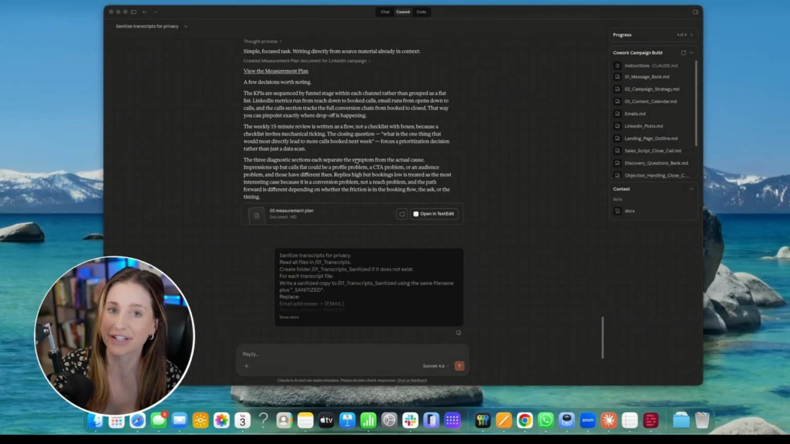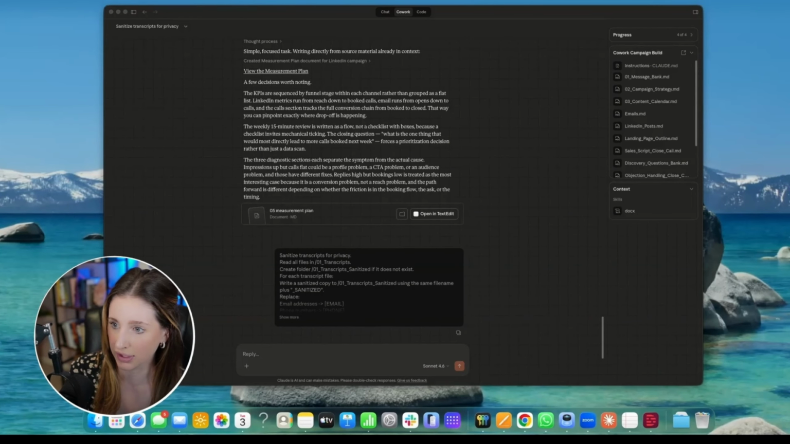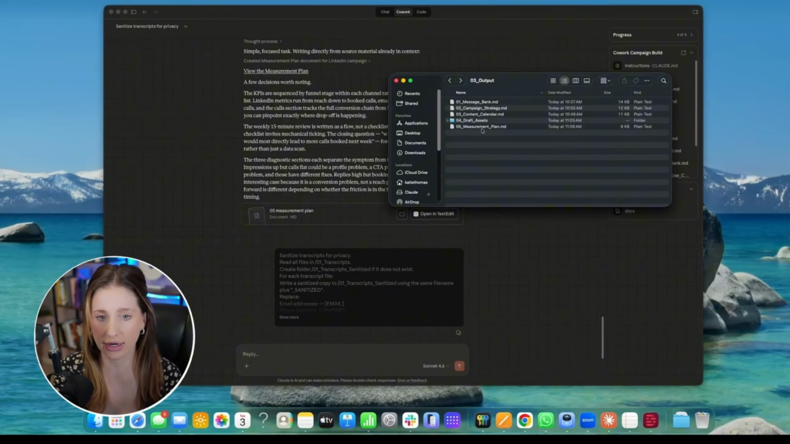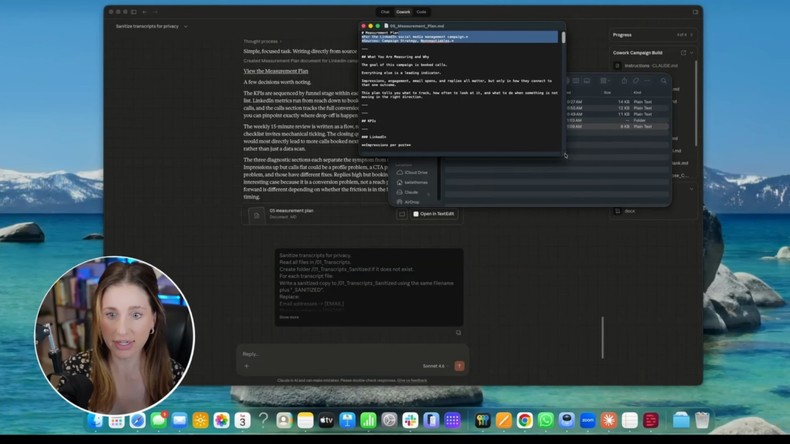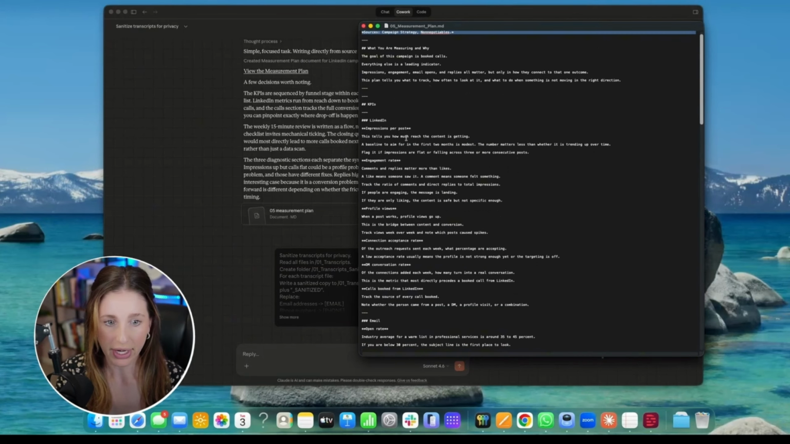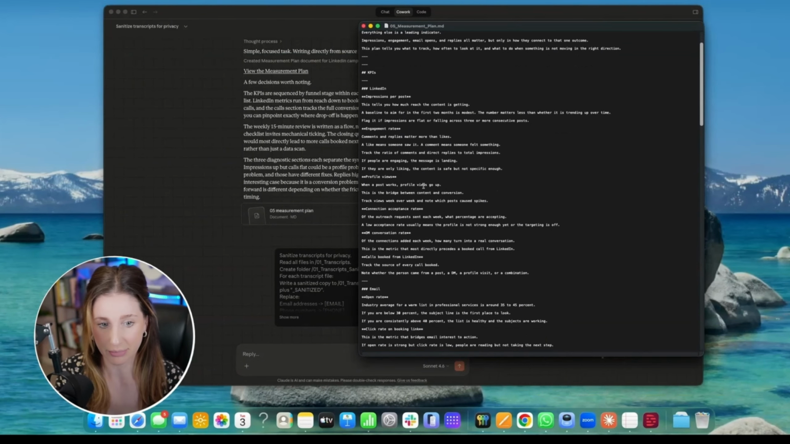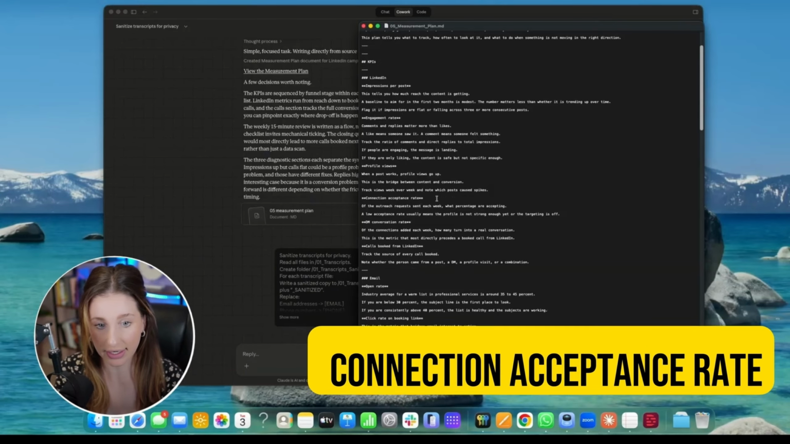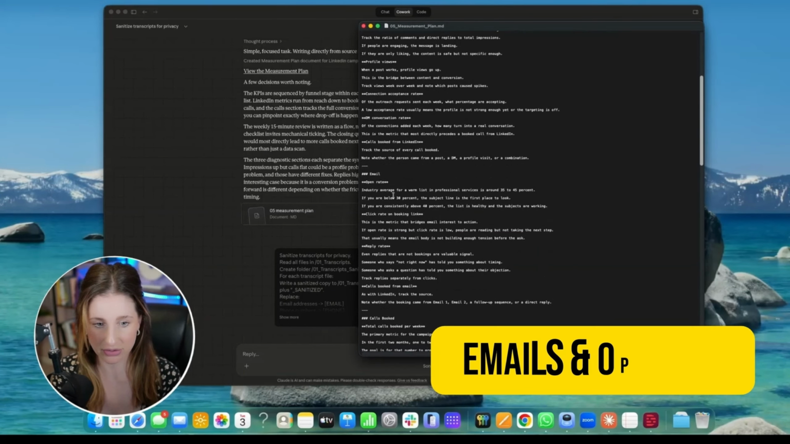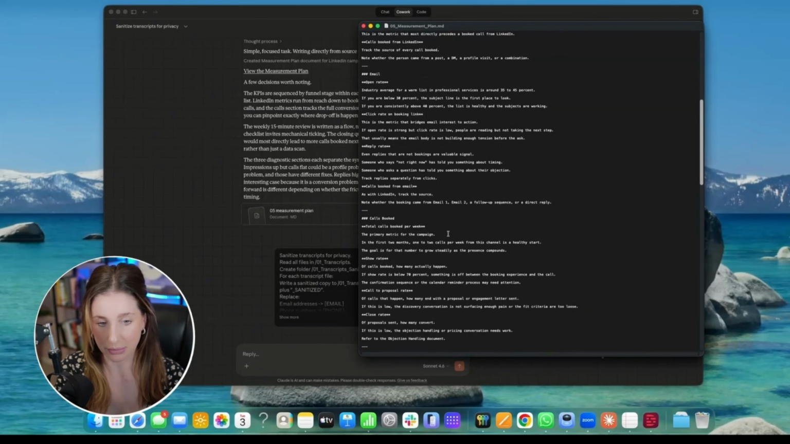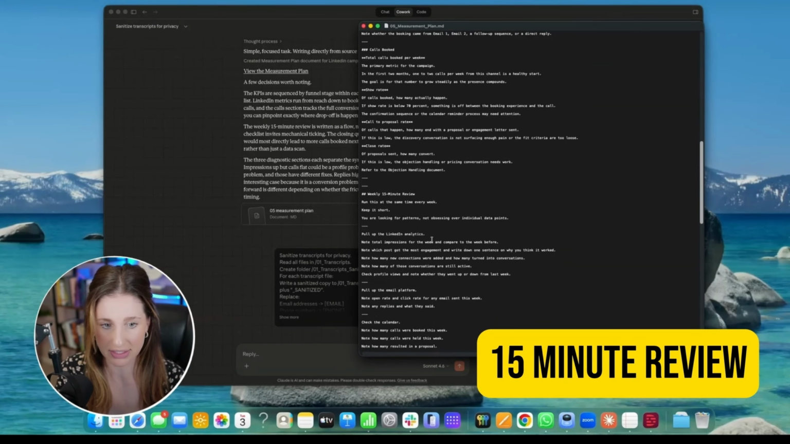All right, it's done running once again. Let's see what it came up with. In my output folder, I now have a measurement plan instantly created for me. It talks about tracking impressions, comments, and replies matter more than likes. That's absolutely true. Profile views, we should see them going up. Connection acceptance rate, track that. It talks about emails and open rates, calls booked. That's our primary metric. 15-minute review, what to do.